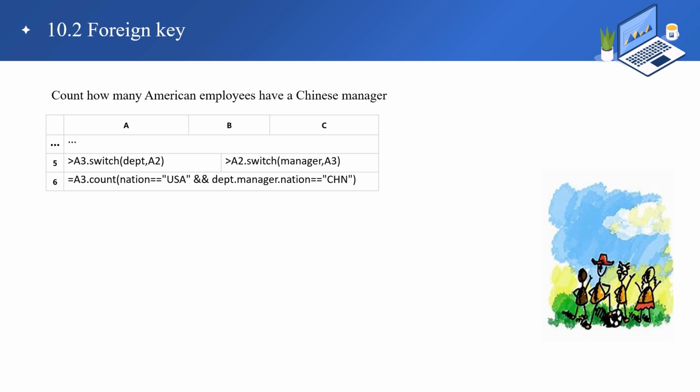If you are interested, you can also try to think about how to use VLOOKUP to realize this multi-layer association in Excel. For the foreign key switched by the switch function, the point operator can be vividly interpreted as '(s)'. The dept.manager.nation in A6 can be interpreted as the department's manager's nationality of the current employee. You will not find it difficult even if there are many levels. Such a syntax is simple to write and easy to understand.